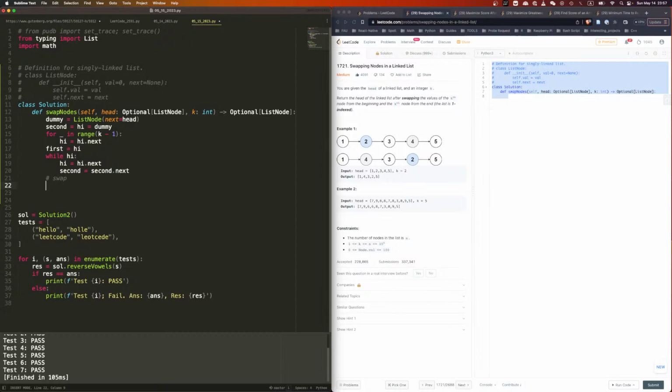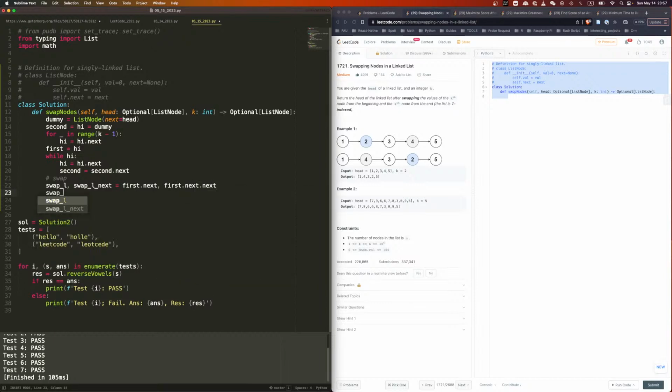Let's make it easier. So we have swap left and swap right. Swap left next equals first dot next and first dot next dot next. Swap right next equals second dot next and second dot next dot next.